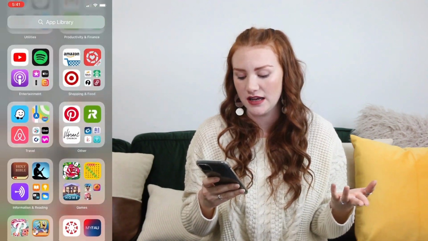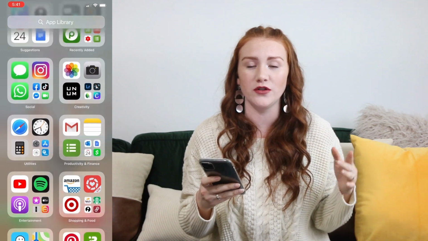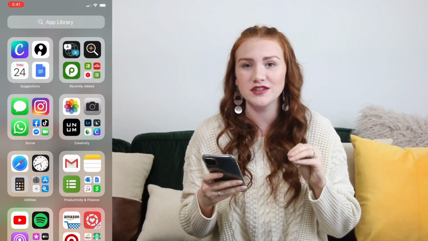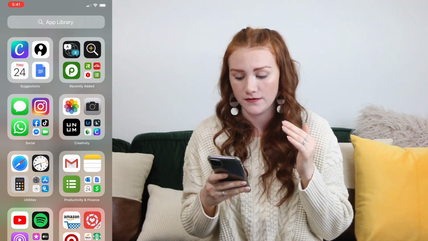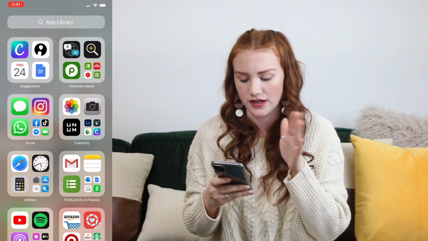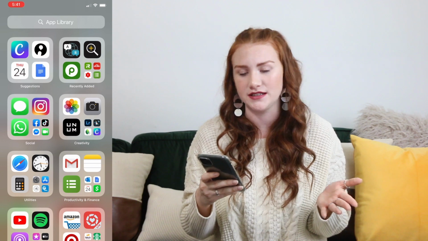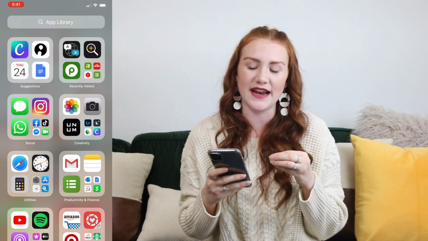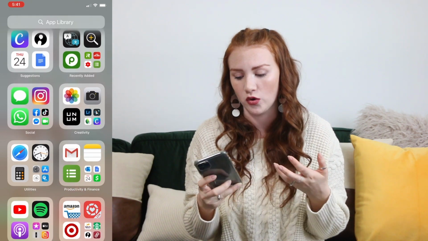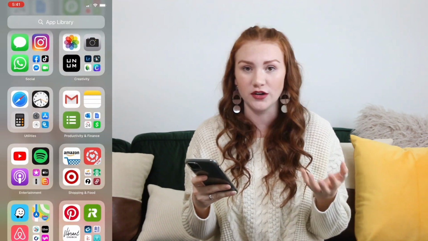So as you can see, your phone basically groups all of your apps into folders that it thinks they should be in. So for example, I have the creativity and social and utilities and productivity and finance. So it'll just group them into what it thinks is best for that app. And you have a whole page worth of your app library.